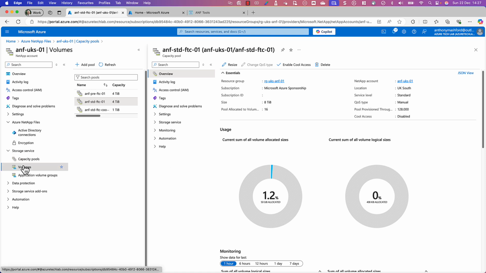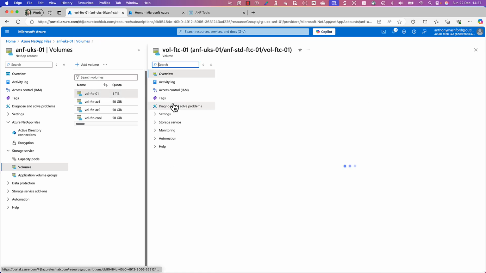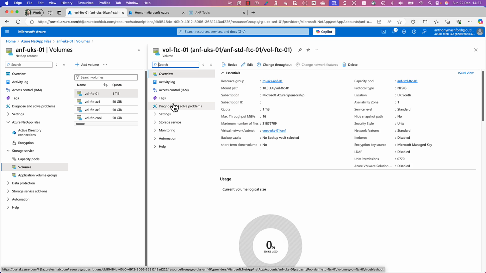Now if I go back to my volume, which currently has 16 mega throughput assigned to it. It's 1 terabyte in size, but it has 16 mega throughput assigned to it. Now, an example of where you could really benefit from this is, say, with Azure Virtual Desktop, where you have, in the morning, login storms. Users coming in, everybody's trying to log in to the platform.